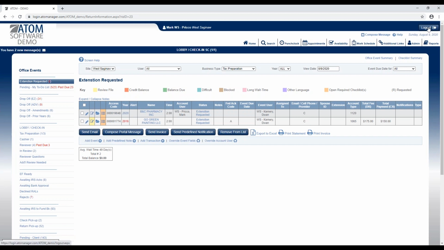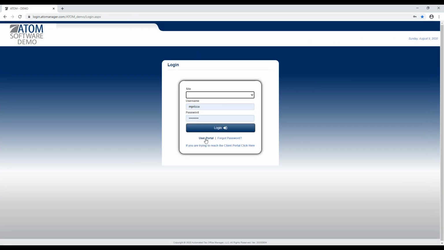Next, I'm going to log back out here. We talk about the user portal. The user portal, for those of you that don't know what that is, allows your employees to log in from home, and you just give them access to their user information, not all your client lists.